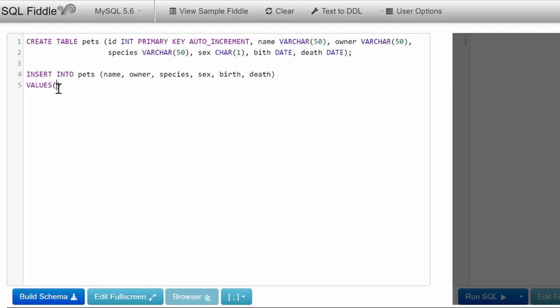Those are all going to be stored as strings, or we're going to need to give it strings. So that's going to be the name, the owner, the species, sex, birth, and death. And yes, you do pass in dates as strings. As I mentioned earlier, this owner might be a foreign key to another table. If that's the case, you're probably not going to use a string, but an integer, because you put the ID of whatever owner it is.